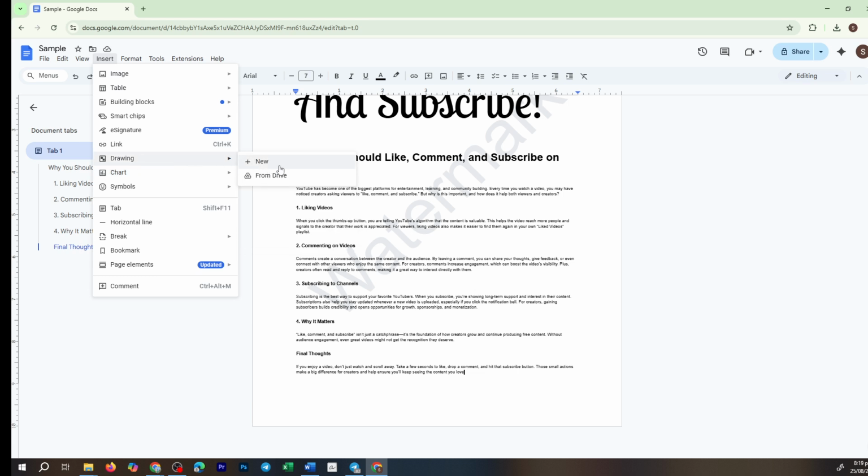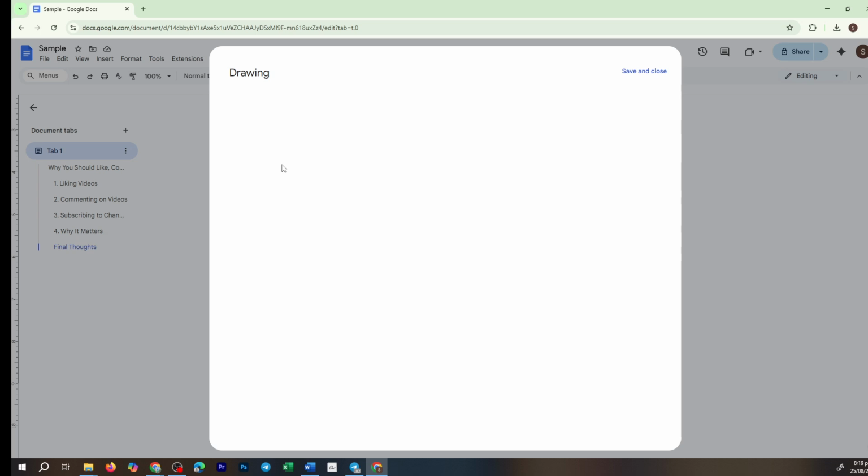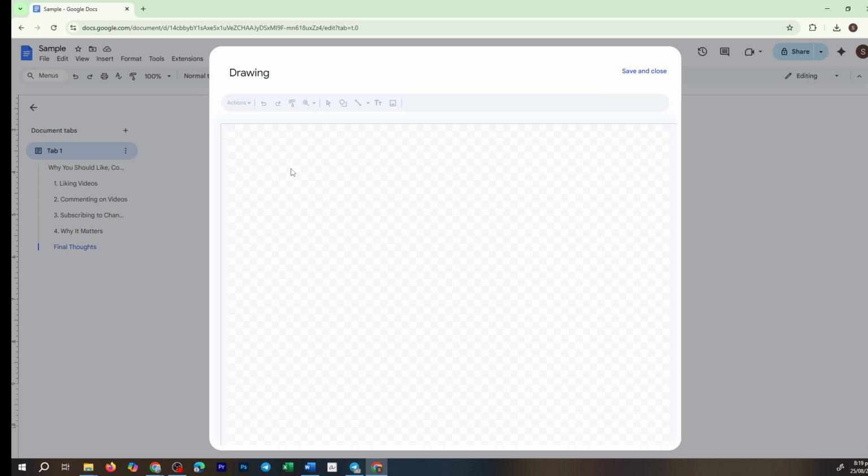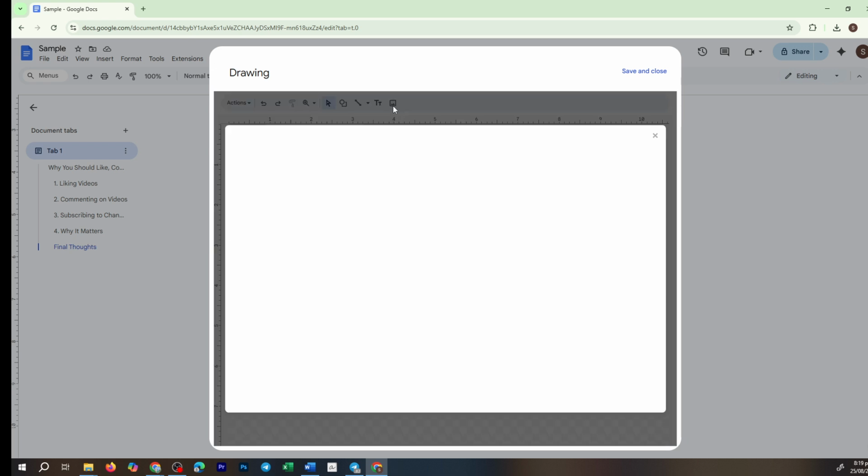From here, select New. Doing this brings up a blank canvas, an area where we can manipulate our graphic elements freely. Now look for the image icon, which allows us to upload a picture. Google Docs offers several options for sourcing your images. You can upload from your computer, capture one using your webcam, or source it from a URL, Google Drive, or directly from Google Images.